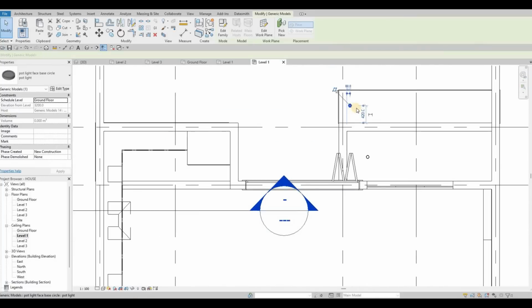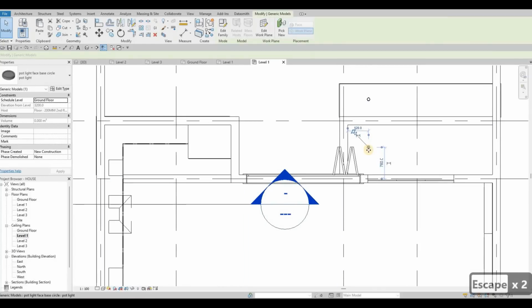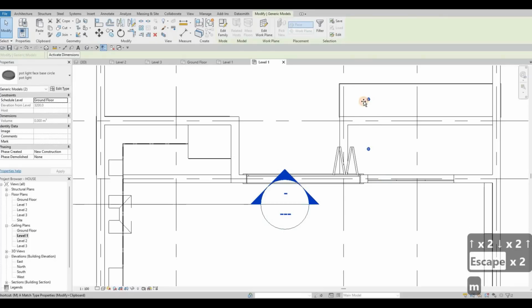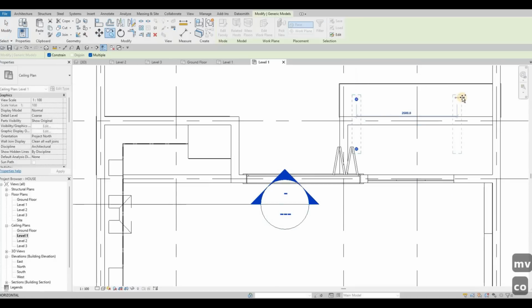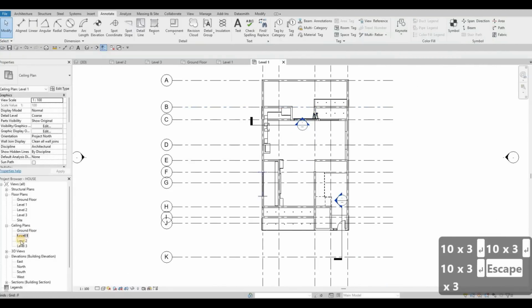And then here, let's do the same thing. Let's align it. Make sure this is in the midpoint. Move it on the side first, then copy it every 1000. I think that's good.